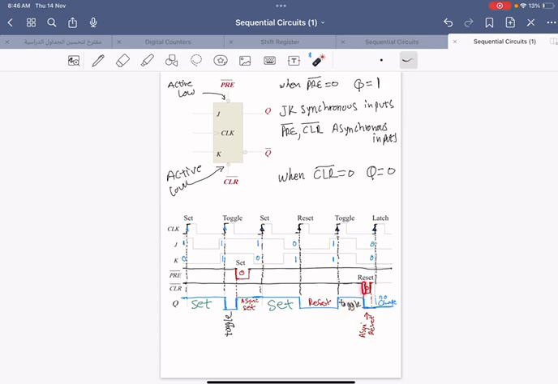But here we have interference of the asynchronous input. Whenever the asynchronous input is coming, the clock has no function at all. There is no respect for the clock. So when clear is 0, Q is 0. So the Q equals 0 at this point.